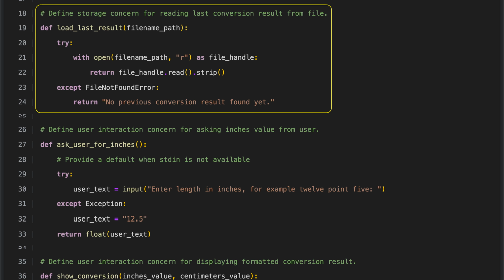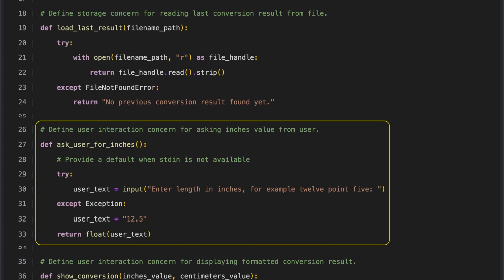The load last result function reads the most recent conversion result from a file. It tries to open the file in read mode, and if this works, it reads all the content, trims extra white space, and returns the clean text. If the file is missing and causes a file not found error, the function instead returns a message saying that no previous conversion result is available. This design lets the program handle a missing file gracefully without crashing.